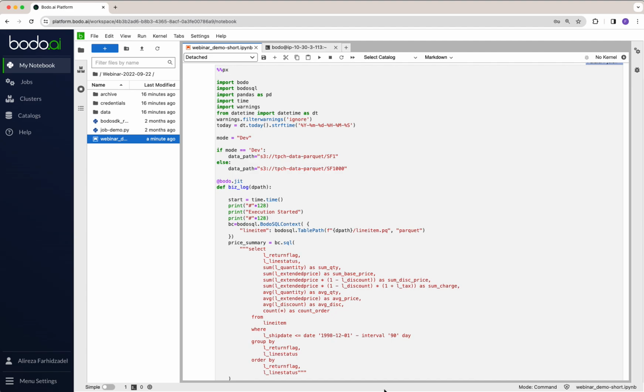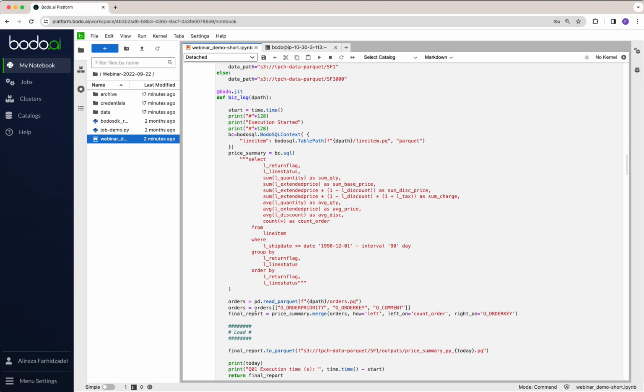In this video, you'll see how to run a job through the interactive Jupyter Notebook in the My Notebook section. So I have my file here. It's a business logic. Read some files from Parquet in S3 and then apply some SQL codes on it, which is some basic logics on pricing using Bodo SQL, followed up by some Python or Pandas operations to read another flat file and then merge it with the results of the SQL output.